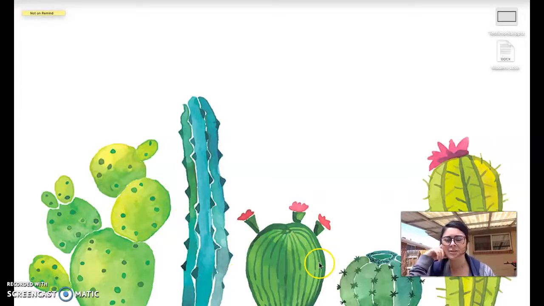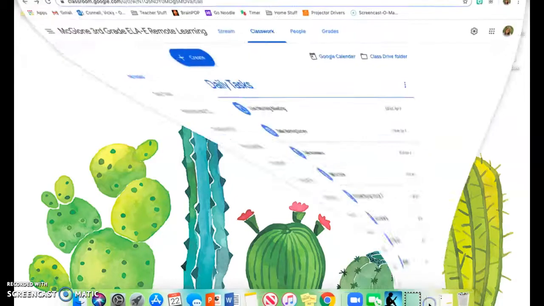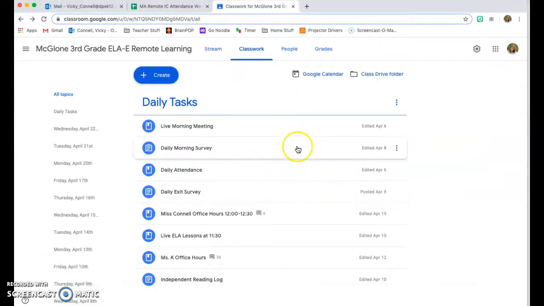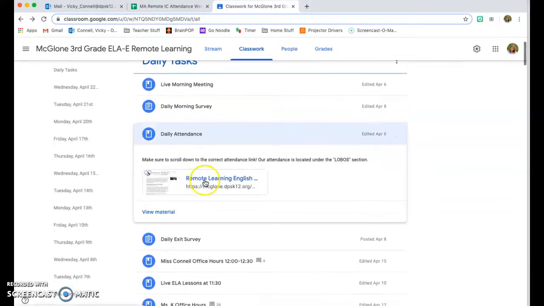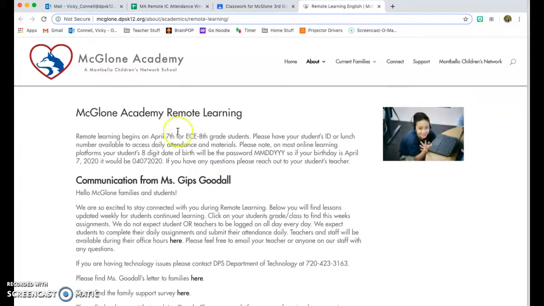Just wanted to pop on and show you guys how to submit your attendance in case you have missed it or forgotten how. So you're going to first start by logging into our Google Classroom and you're going to click on Daily Attendance.